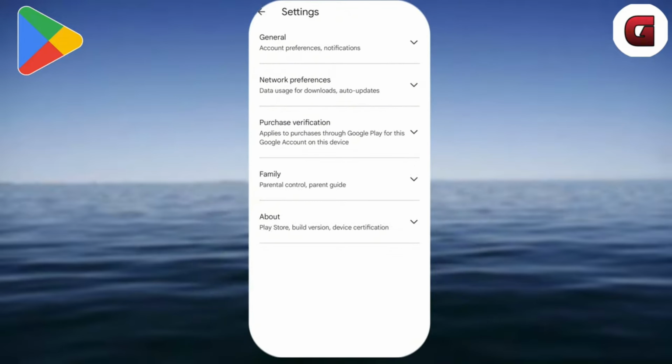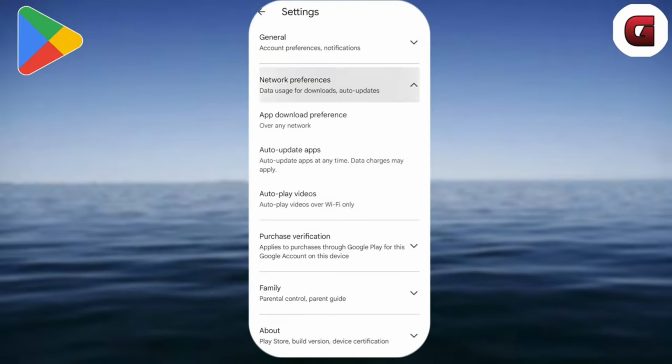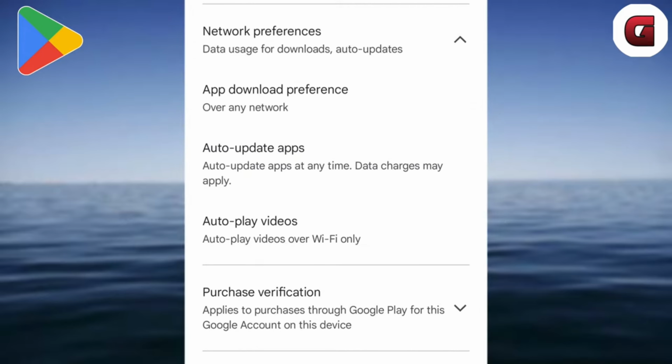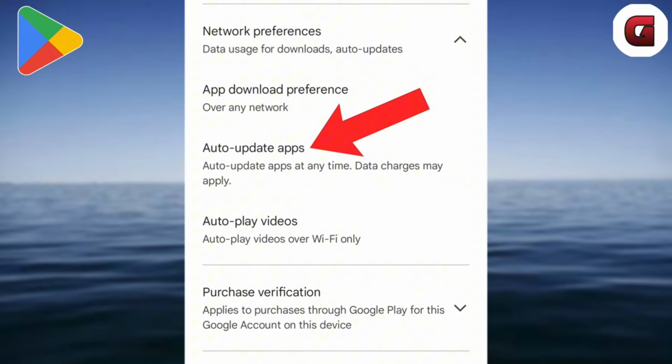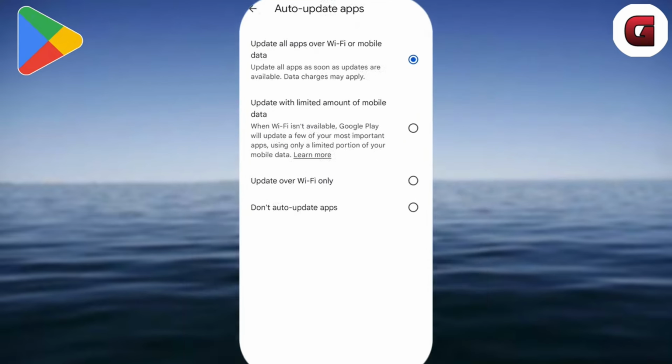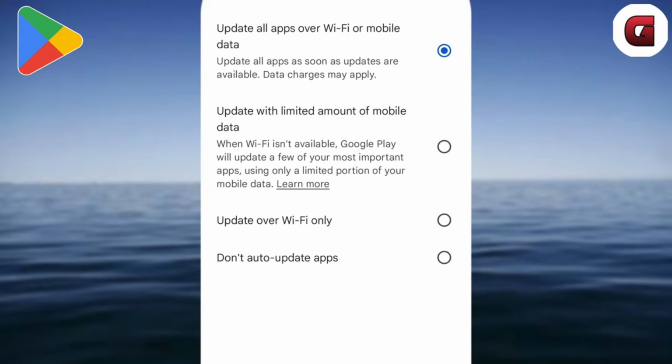And once you're on Settings, next, I want you to go to Network Preferences. And here on Network Preferences, you will now be able to see the Auto Update Apps option, just tap it. And finally, for the last step, you can now select the Don't Auto Update Apps option to completely stop Play Store from auto-updating your apps.